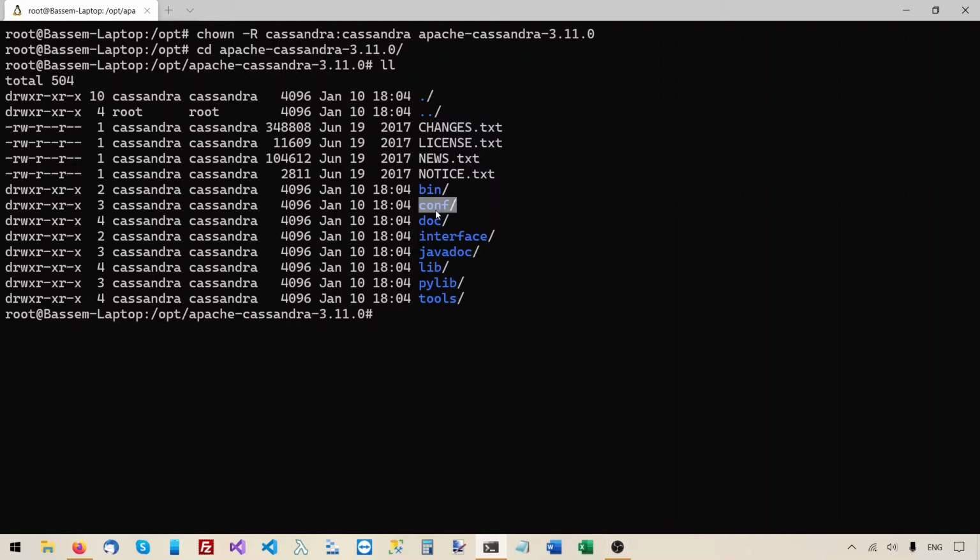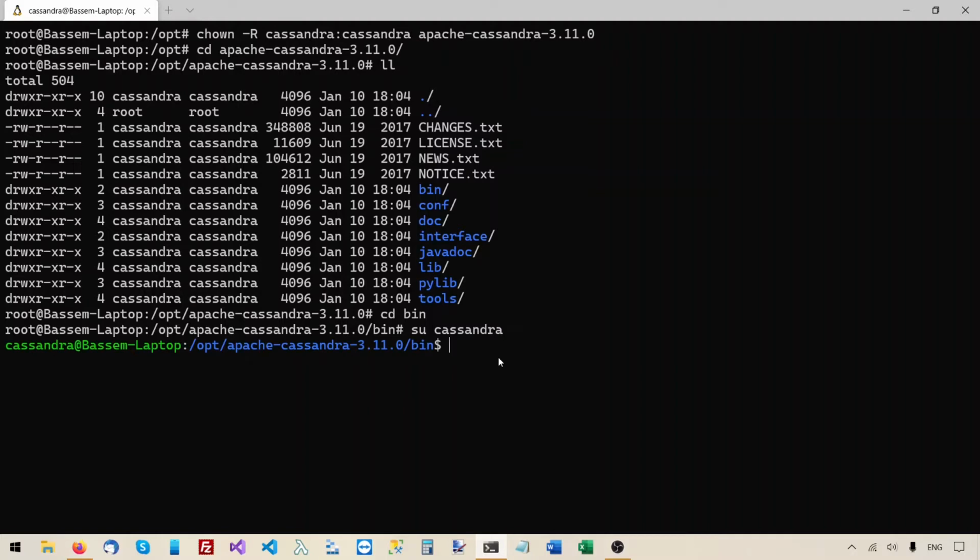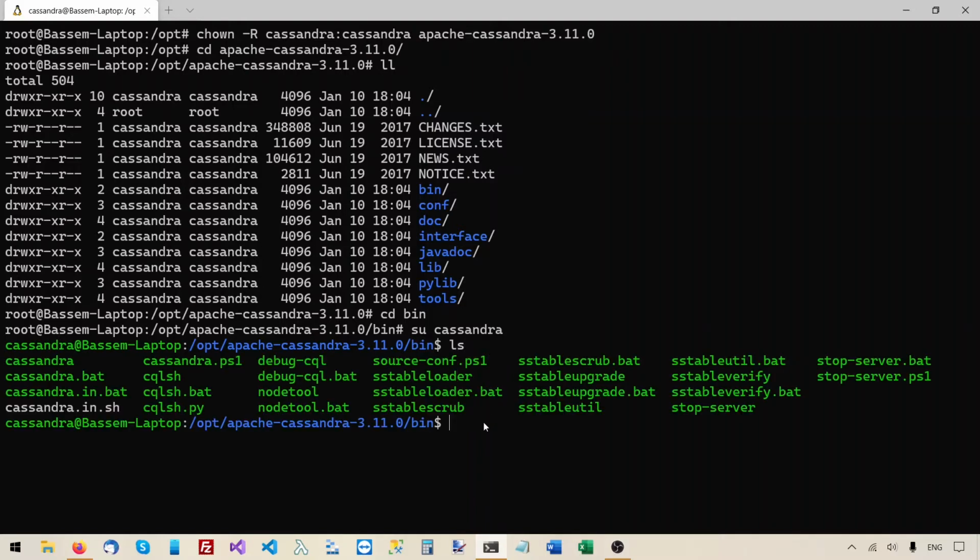And right now we want to run the Cassandra server. So let's go to the bin folder and see which file. And before we do that, let's not forget to switch to the cassandra user. Right now I'm logged in as the cassandra user, and I'll be running the server as the cassandra user. We're in the bin folder right now, so let's list the contents of this folder. You will see that we have this cassandra file. This is a shell script that is used to start Cassandra.